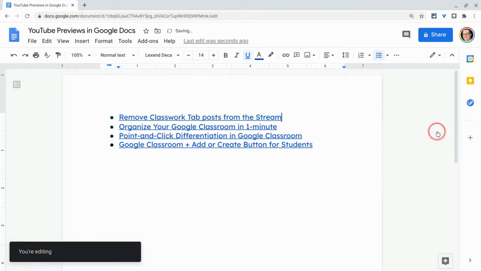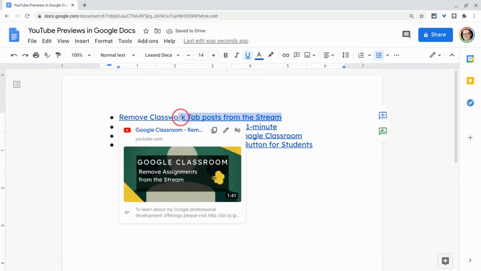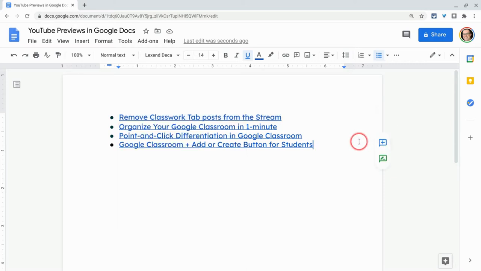So again, I'll reject. And again, anytime I select something while I'm in editing mode, I get the add comment or the suggest edits. It's the two new things. This, I think, is just Google Workspace tinkering around with some things, trying to get us to, you know, hey, let's use suggestion mode.